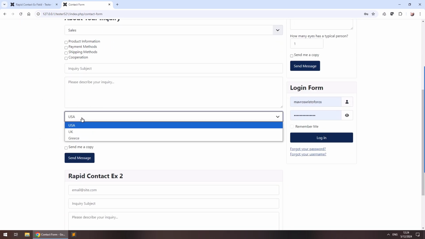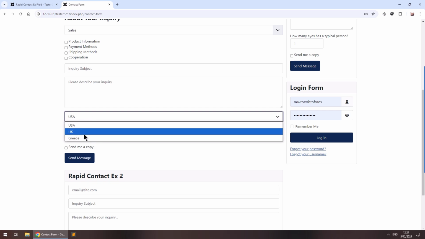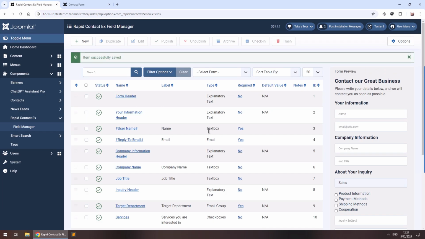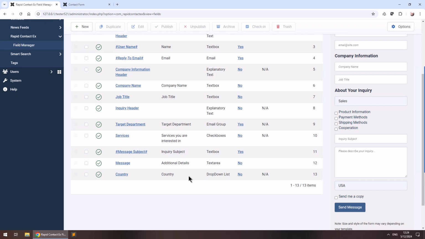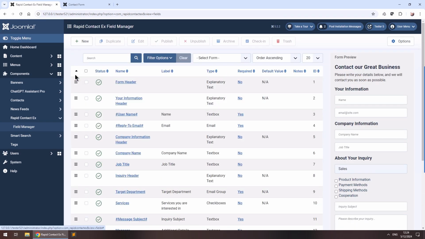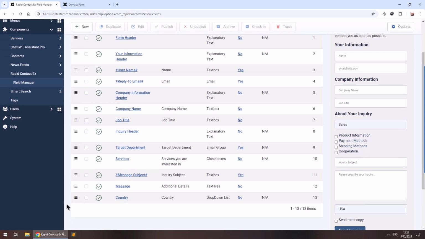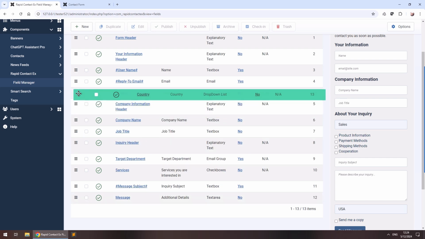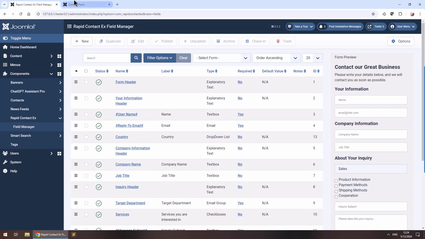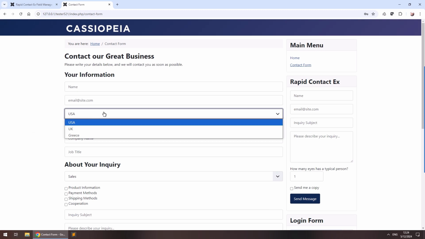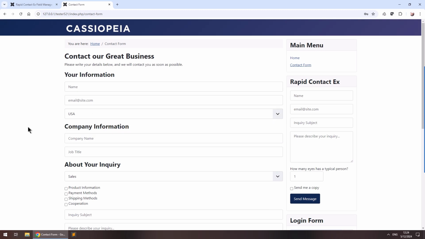This is our country field. It's near the end because we just added it. And we get the option to select the country. What if we want to place this field higher in our form? You can click here to order by this column and just drag this field higher in your fields, like here. Let's see how that affects our form. So here it is. This is your new country field that you just added.